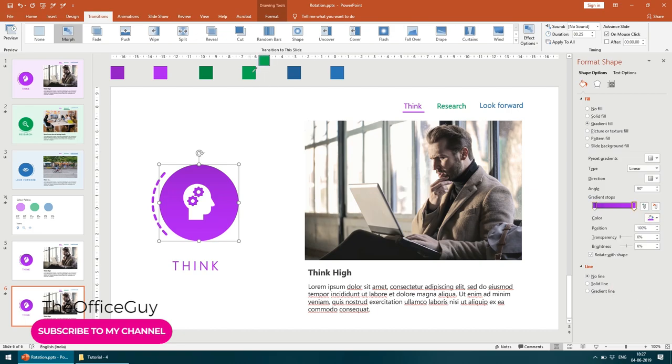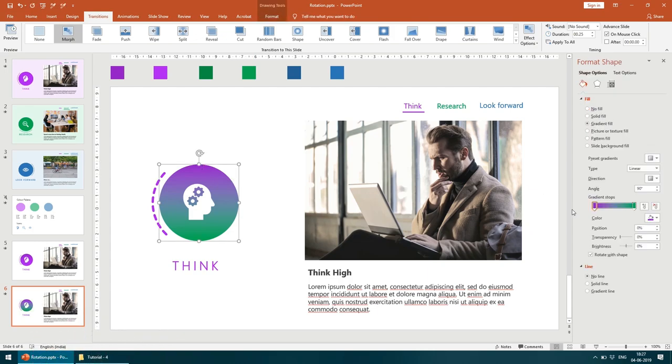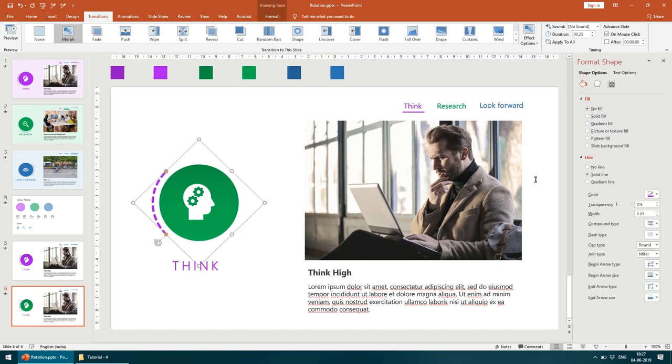We'll come here, I'll choose this circle, come to the light color, go to eyedropper, and choose the light green color here. Same, I'll go to eyedropper again and choose the dark green color, and the same goes with the line also. I'll make it light green and rotate it by another 90 degrees.